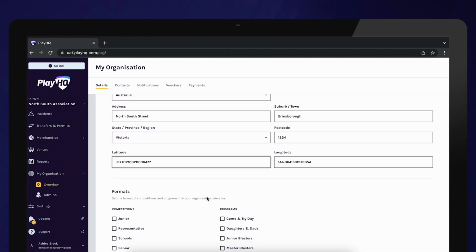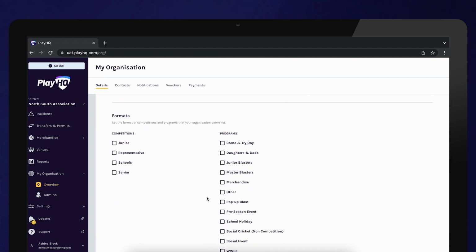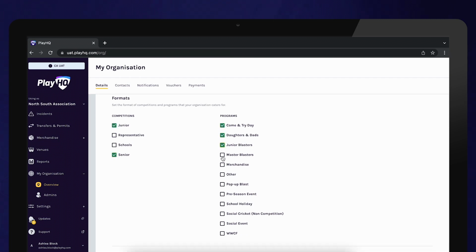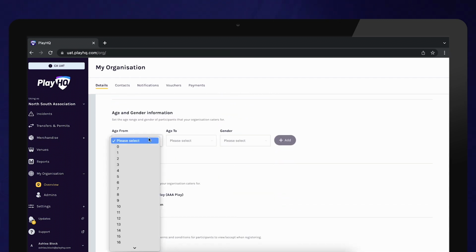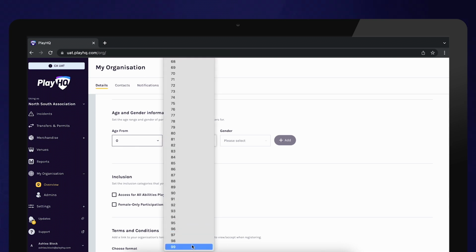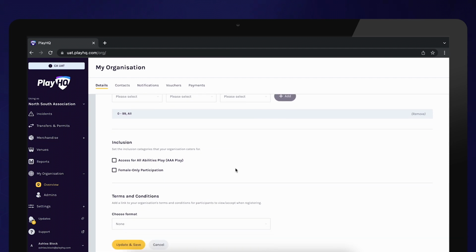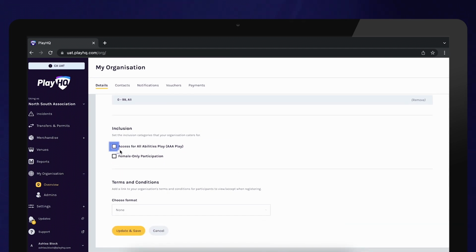Select which formats are offered at your association. These formats are set up by Cricket Australia and will flow through to the Play Cricket website. Next, enter any age and gender-specific information, as well as any inclusion categories your association caters for. Last step is to enter your association's terms and conditions.